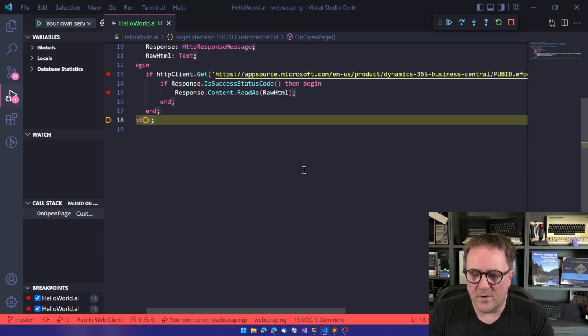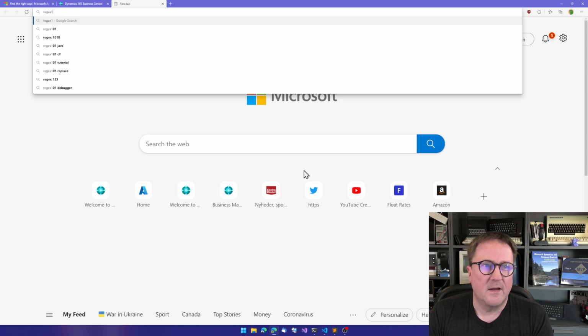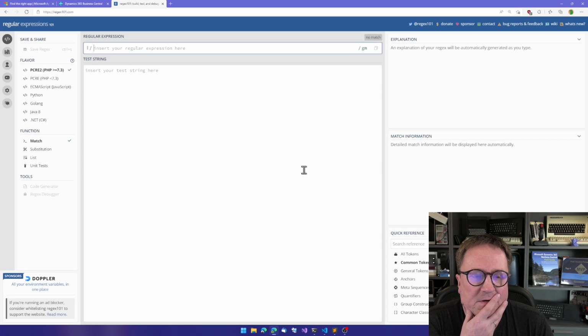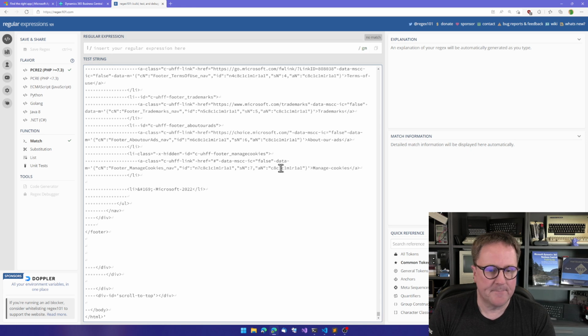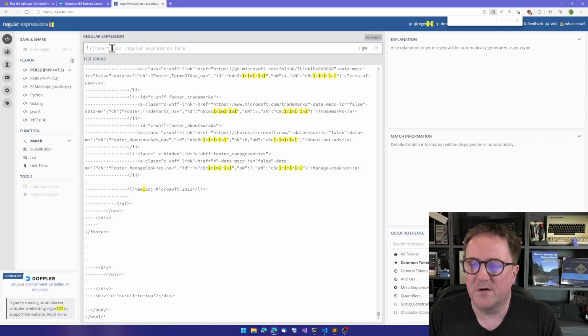So what I want to do in a case like this is actually go and grab a regex engine here, and I like this one, regex101. That's actually pretty good, even if you have big data. So I'll just paste the raw HTML we got in, and then let's see if we can create an expression up here.